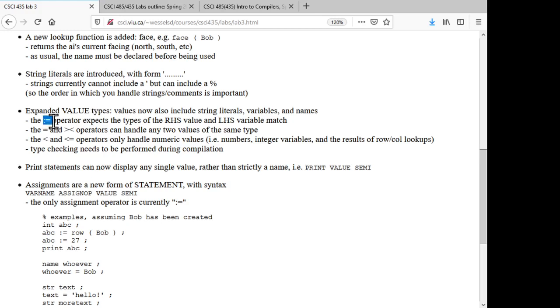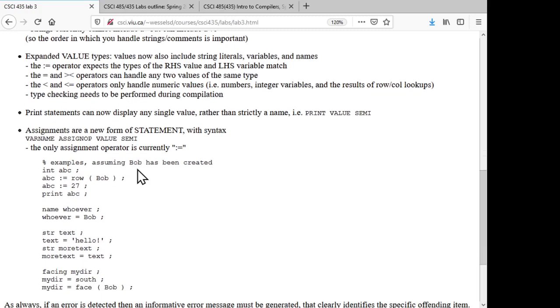We're going to introduce an assignment operator so you can assign a value to a variable. With that, you have to make sure it's a variable on the left-hand side of your assignment operator, a value on the right-hand side, and the types have to match. Equals and not equals can compare any two things of the same type, but the less than and less than or equal to operators only work for numeric values. So they can't throw those in between strings or something like that. You do need to perform your type checking when you're going through and parsing and doing your context-sensitive analysis on the source code.